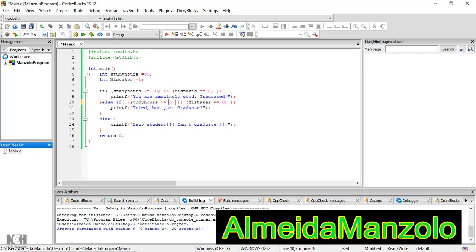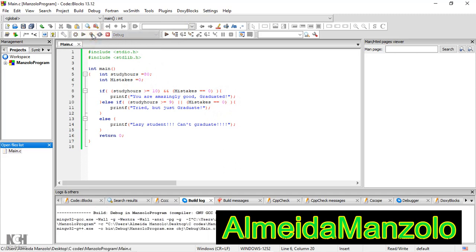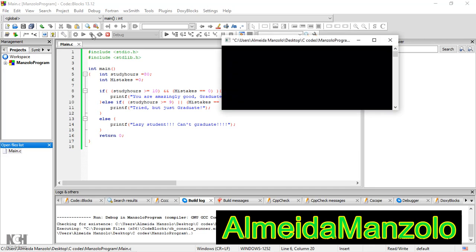And lastly, for the last one, let me give to 9 hours. All right, and I give a mistake to 0. So a mistake here is 0. And let's run. Still, you're gonna see that it's gonna print "Tried but just graduate," because either study hours are greater than or equals to 9 or mistakes are exactly equals to 0.